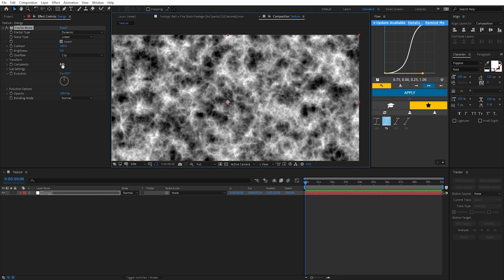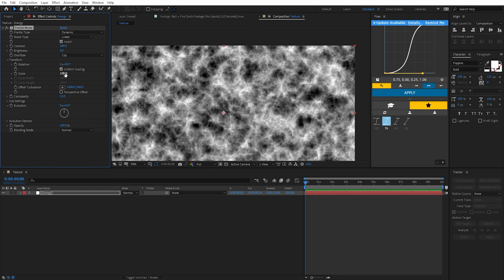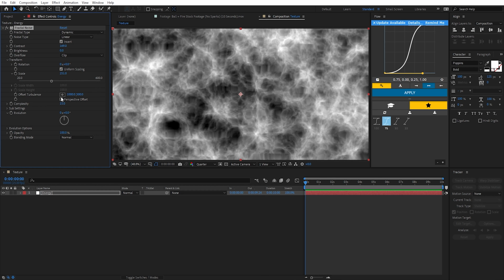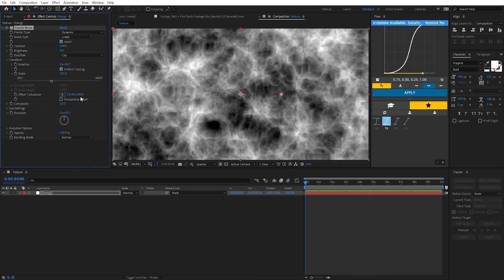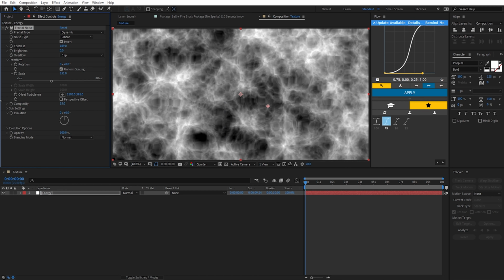All right, now let's also increase the complexity. So we'll do like 15, so that just adds more detail. Then we'll drop down the transform and maybe increase it a little bit. So we'll do something like 240 or 50. Then there's an option here that says offset turbulence, which basically acts as the position controller for our pattern. So if we modify the X and Y value, you can see that just moves things around.